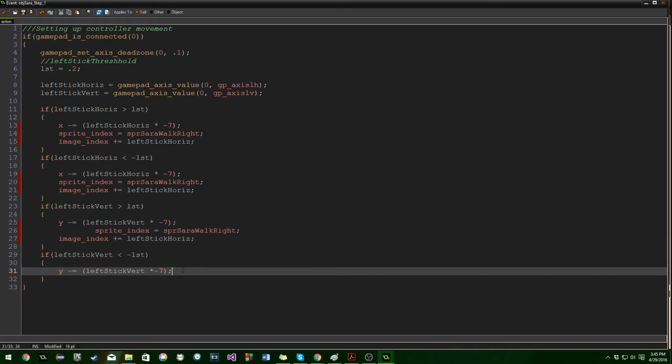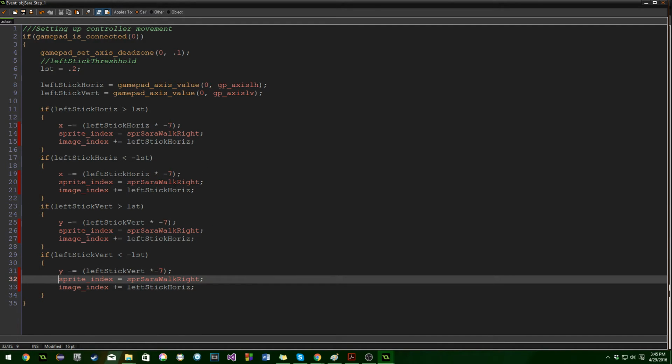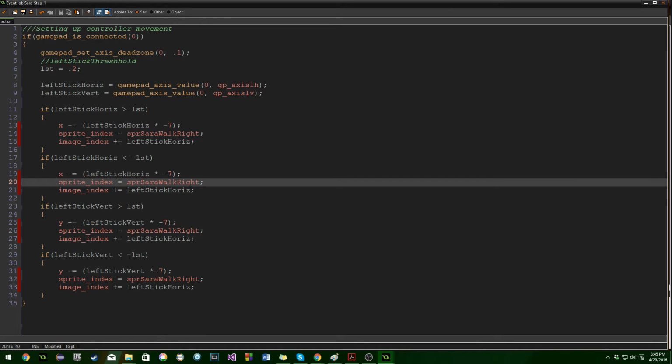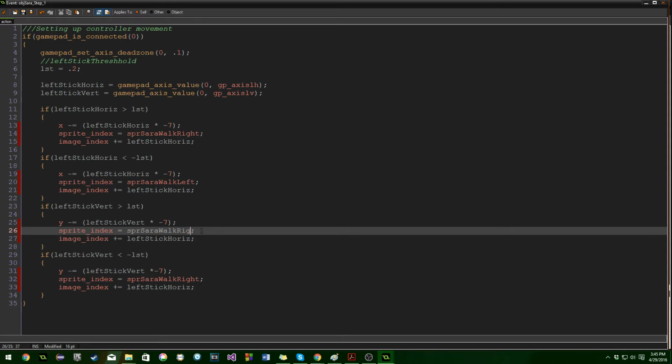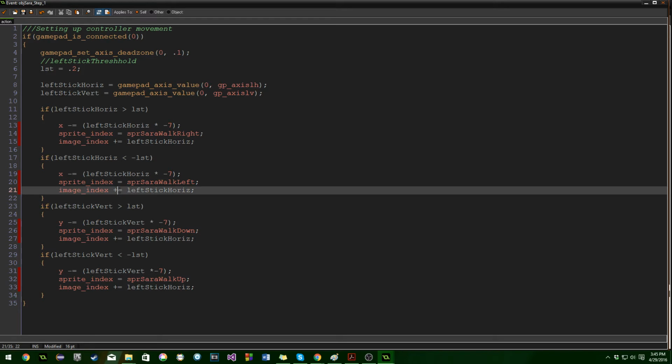Formatting issues. Because we're going to be doing similar things. We're going to be changing the sprite and image index, but we want to make sure we change these. So we're going to go left here. We're going down on this one. Spell down correctly. And we're going to go up here. And then we're going to change this to actually be a minus equals.